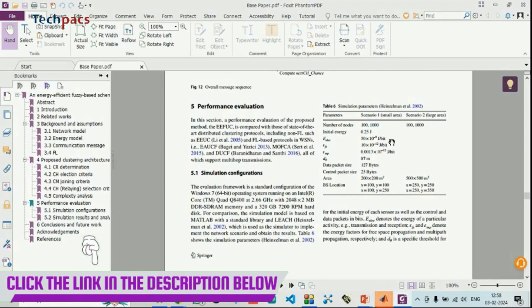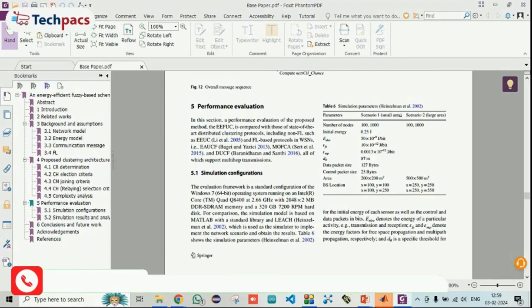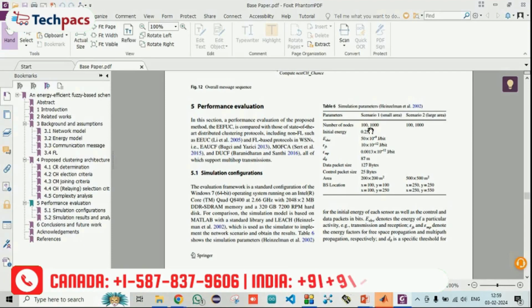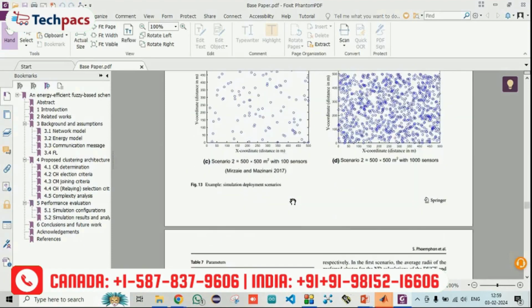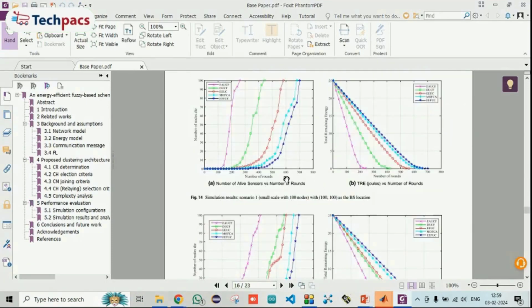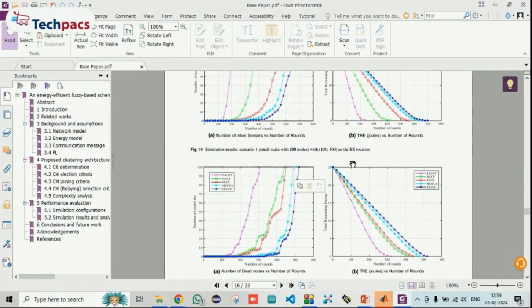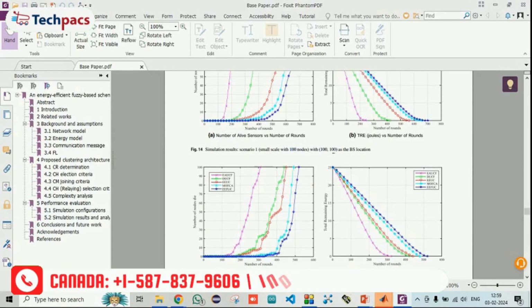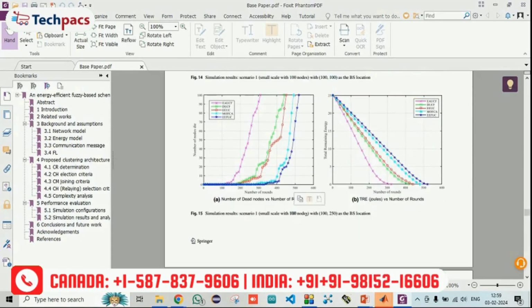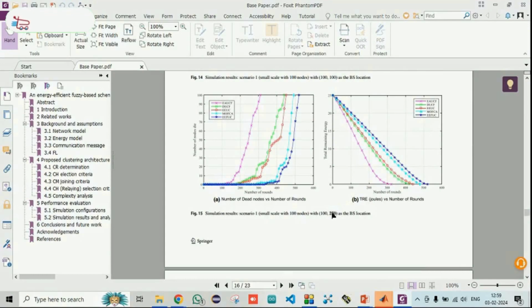So we evaluated our system in the smaller area, not for the larger area. That's why these four scenarios we have implemented. These are the graphs that they have achieved for the smaller scale network where 100 nodes are there and the sink is at 100, 250.